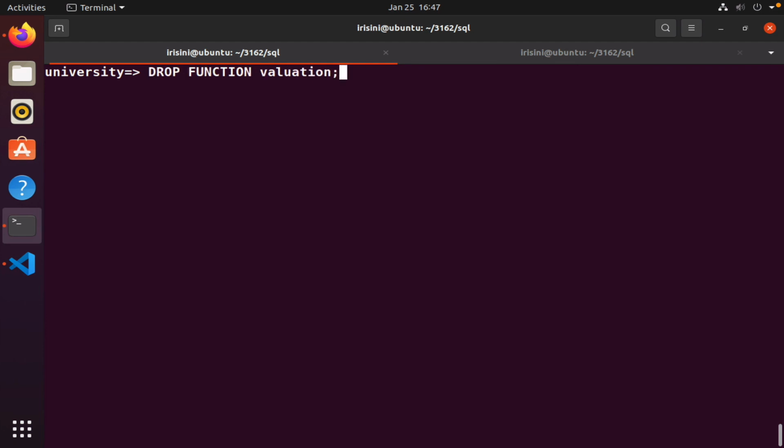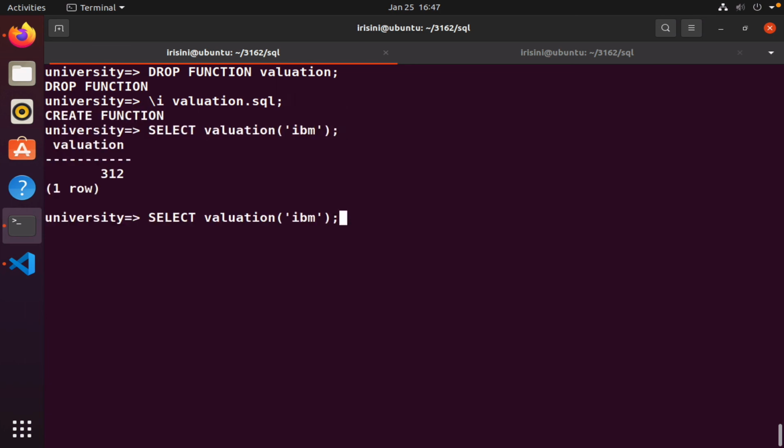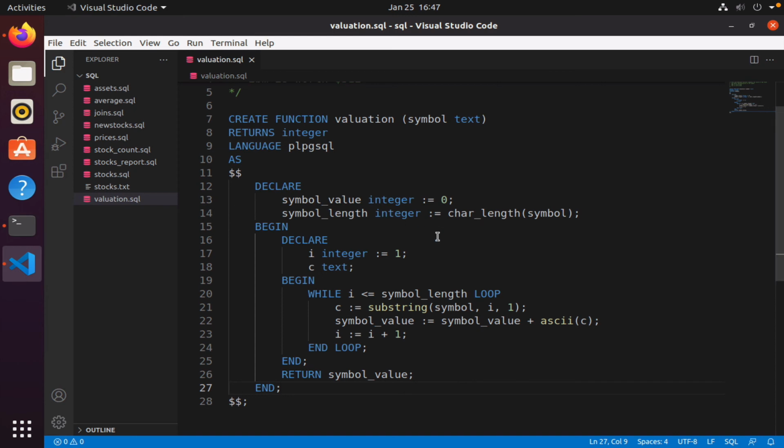We could drop that. We could load again. Then we could verify. Okay, and it still works. All right, so that's it for how to create a user-defined function. I will be providing links to the documentation on how to set up a function so you can read a bit more.